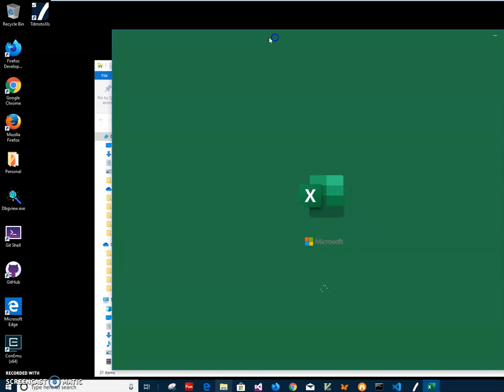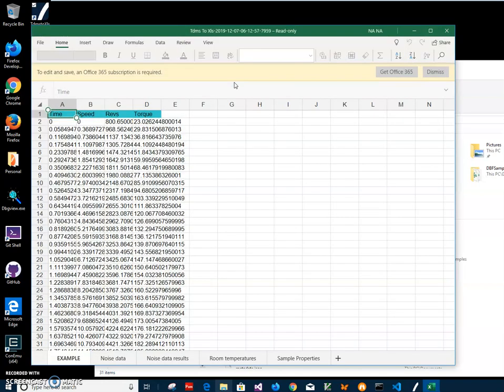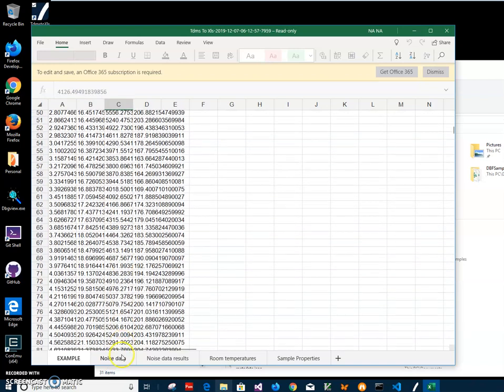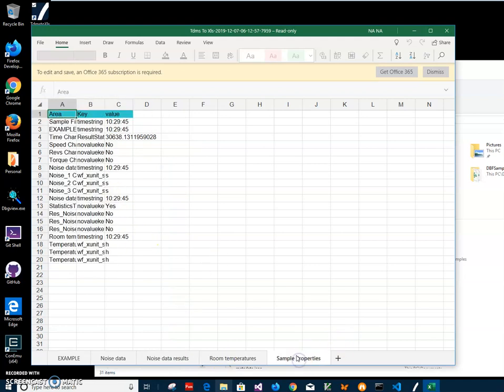So the thing is, TDMS can have multiple groups, and every group has multiple channels. So every group will be a spreadsheet, and every channel will be columns with all the data in it. So here I have one group, noise data, room temperature, and another group, sample properties.